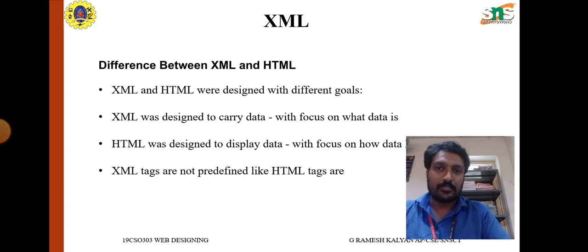For example, if a student wants to create a database regarding his or her own college, he just opens a tag with college, and then ends the tag with college. Inside that he could add his details like register number and all those things. So a user or developer is free to add his own tag in XML.